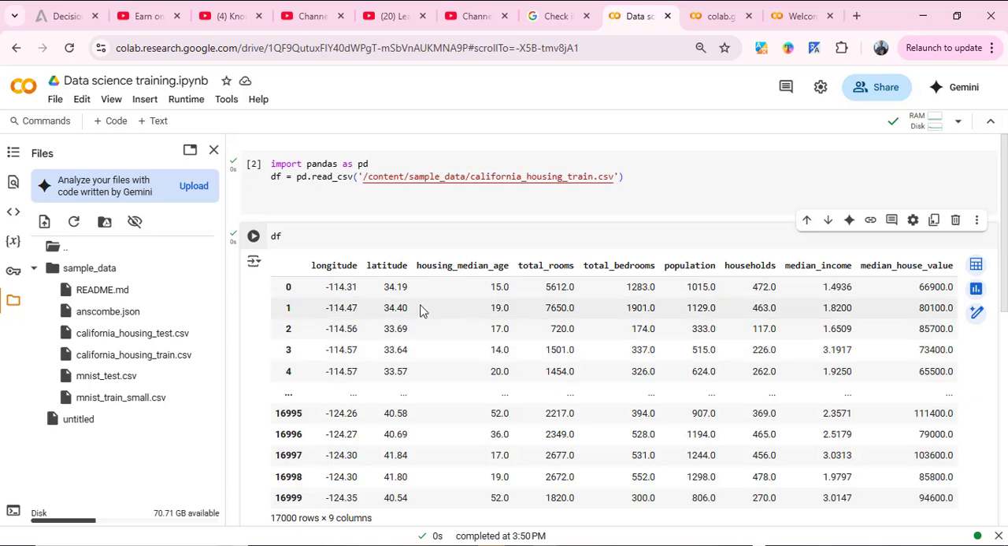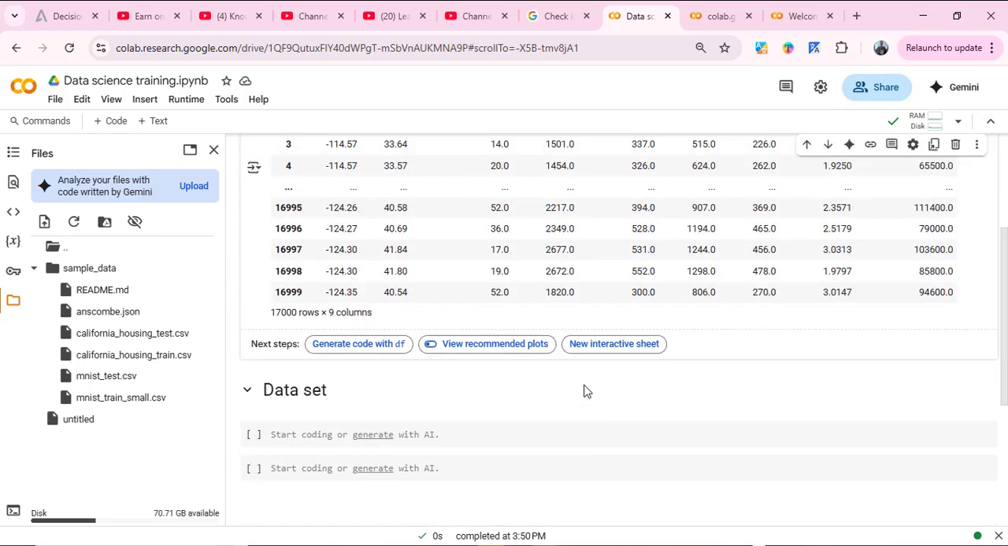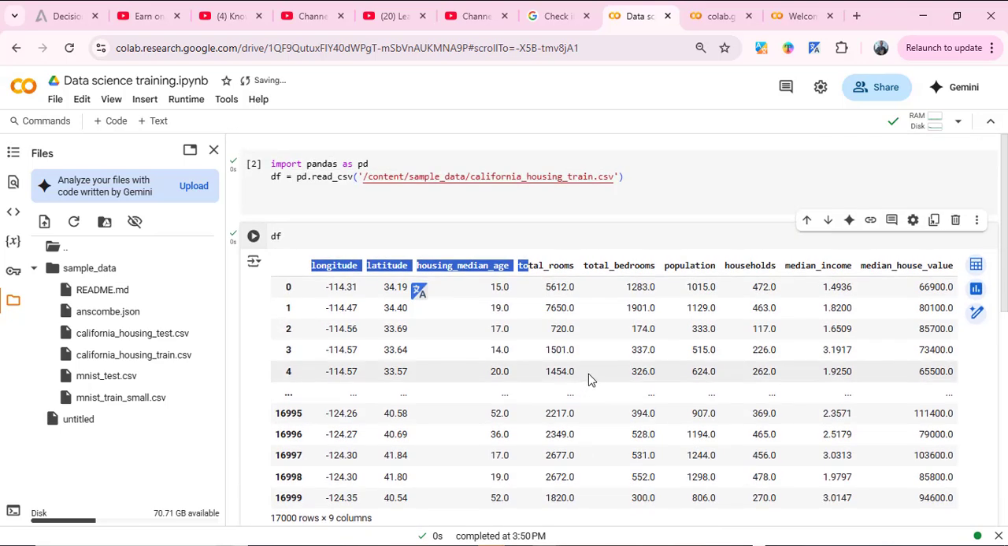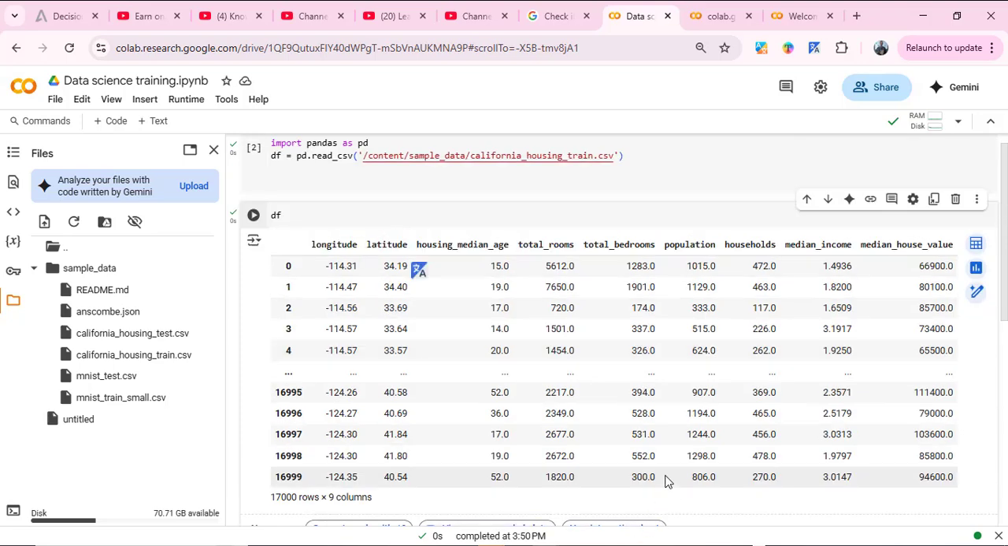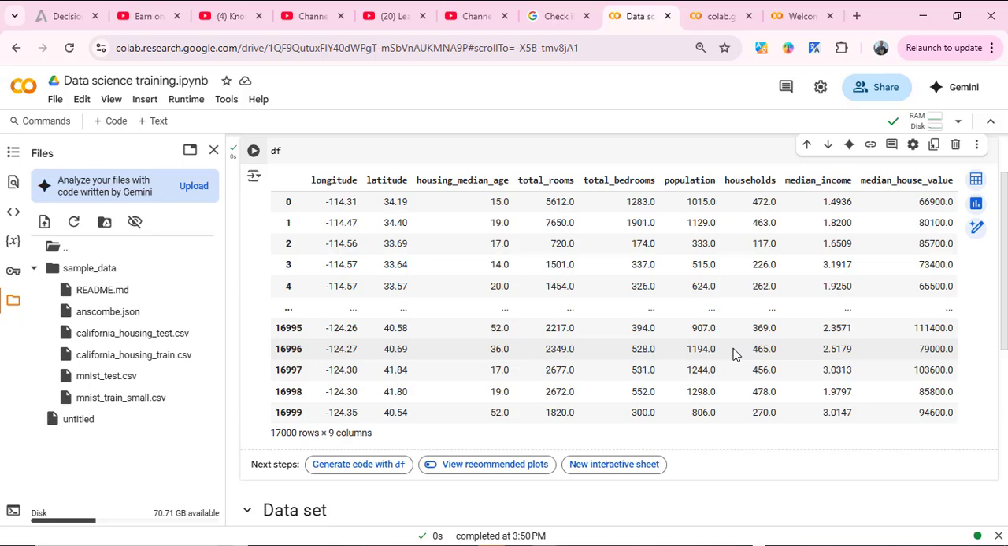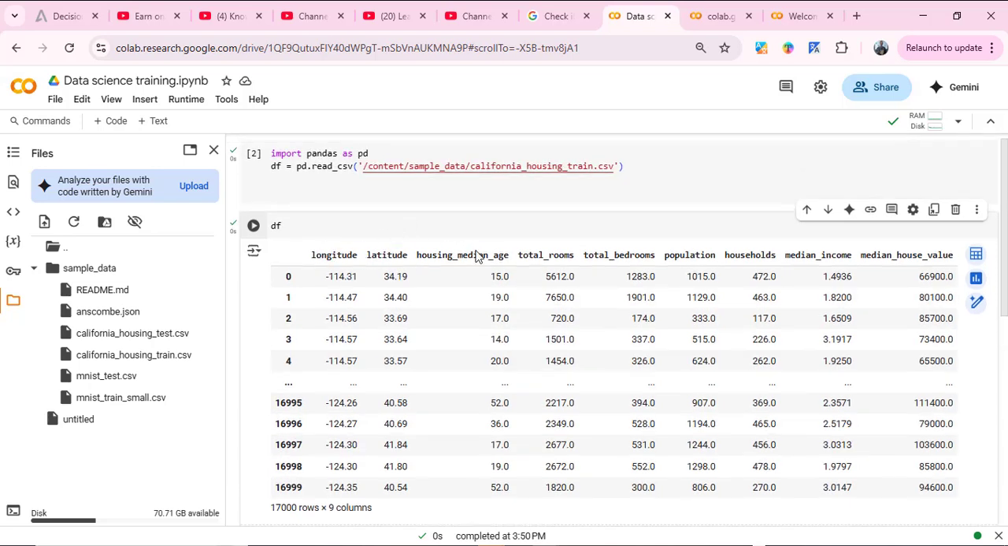You see, this is the CSV file. It shows housing median, total rooms, bedrooms. This is a housing data set: population, households. Very good. This is the features, 1, 2, 3, 4, 5, and this is the rows, row 1, 2, 3, 4, 5.